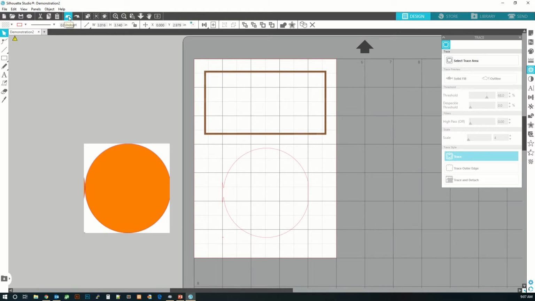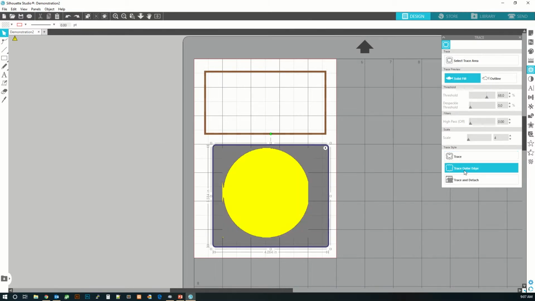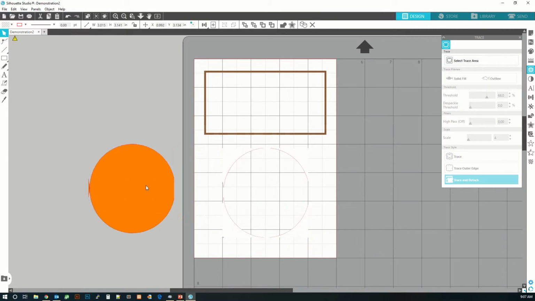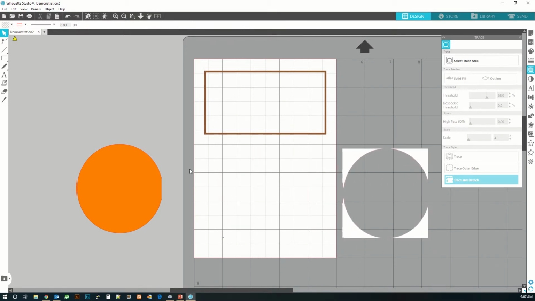You can also use the Trace Outer Edge tool or the Trace and Detach tool. The Trace Outer Edge tool will simply trace all the edges of your design and nothing on the interior of your design. The Trace and Detach tool will trace your image and detach it from its background.